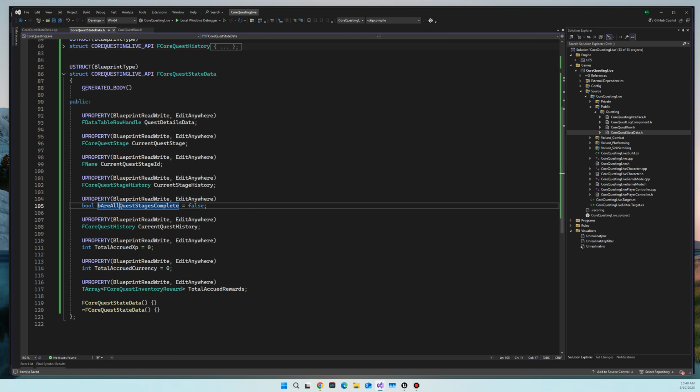So again, this is just a flag. This tells us if we're ready to turn in a quest. So this goes into the concept of when a quest is actually complete. There's completing all the stages, but a quest really is not complete until it's been handed in. So this just tells the questing engine that we've got to the end of all of the stages that we care about. Now we're ready to just hand it in.